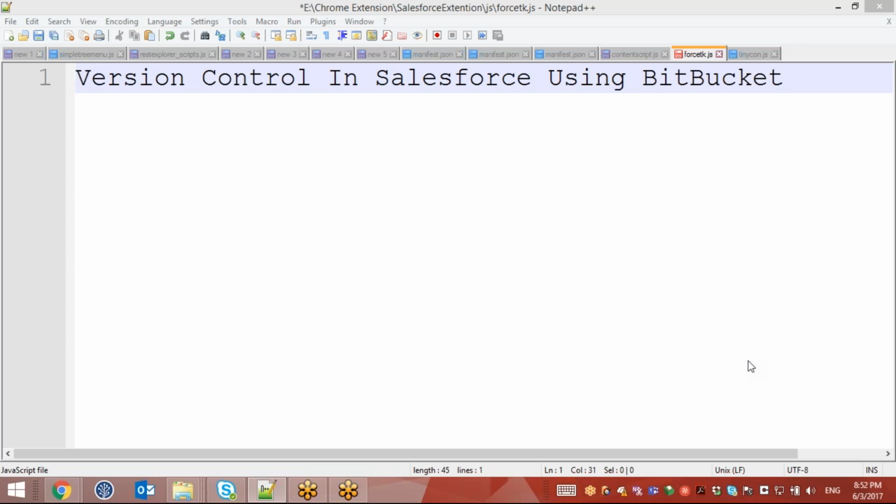So in this first session we will discuss how versioning is important and what the different advantages of using versioning are. Later in the session I will walk you through how we can sign up for a Bitbucket account free of cost. So first of all, why do we need versioning? We'll start with this.